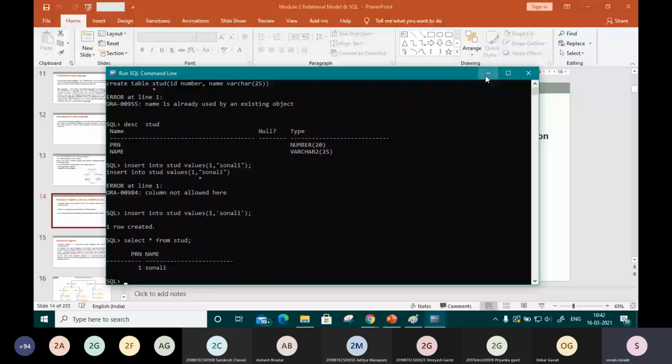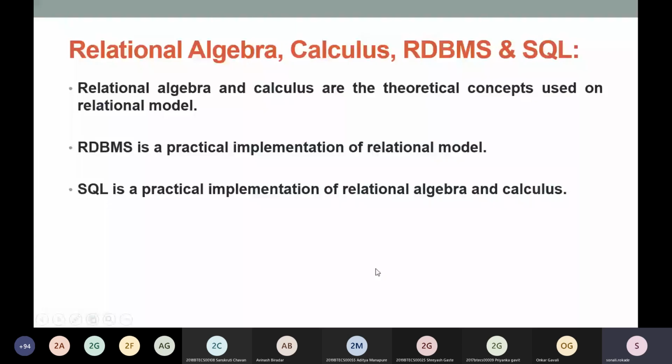The second one is the RDBMS. RDBMS is nothing but the practical implementation of the relational model. And what is SQL? SQL is a practical implementation of relational algebra and calculus. I told you that both are going to achieve one proper result, but in different ways. They are going to find the desired output.